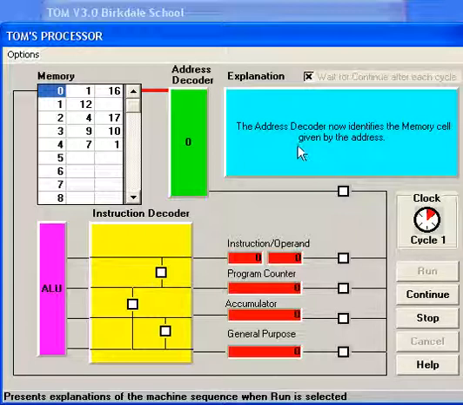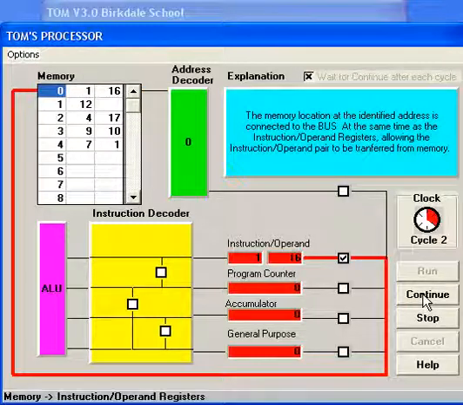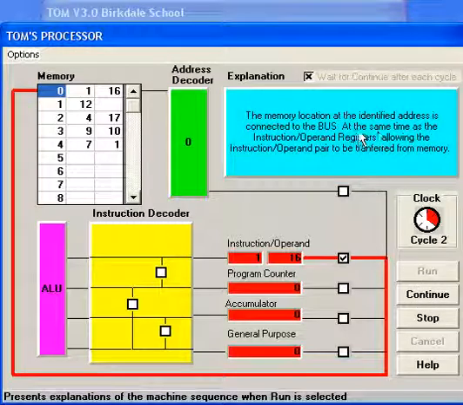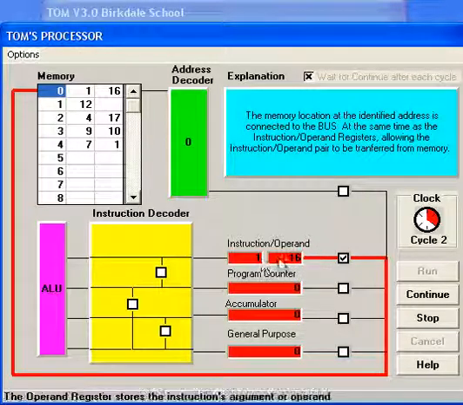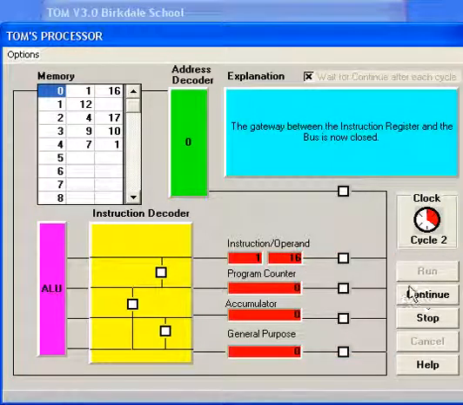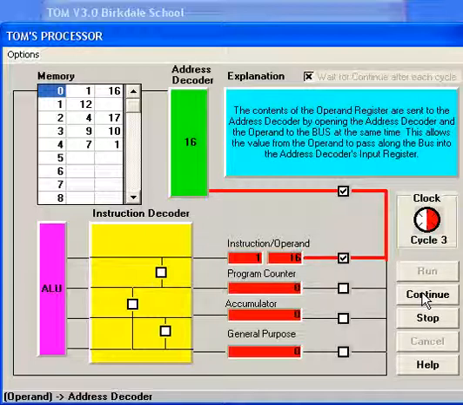The address decoder now identifies the memory cell given by the address. The memory location at the identified address is connected to the bus at the same time as the instruction and operand registers, allowing the instruction operand pair to be transferred from memory. The gateway between the instruction register and the bus is now closed.